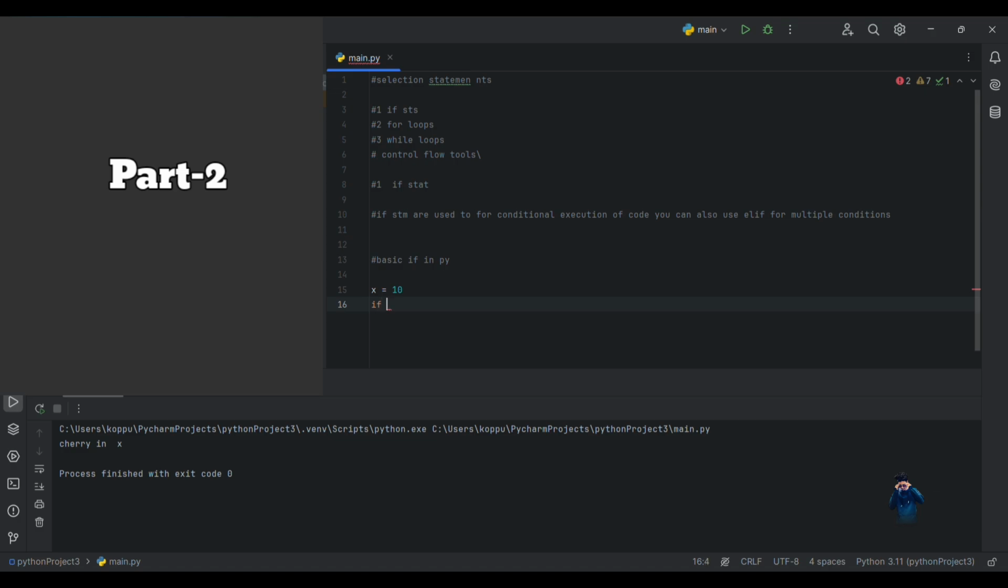So the basic if: I want to take x greater than 5 with the indentation. After that I give some space. After that I am printing x is greater than 5. So after that we want to execute. So here we see x is greater than 5.